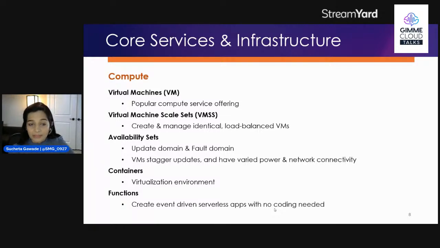For running multiple instances of an application on a single host machine, containers can be used. They are a virtualization environment. Azure Container Instances and Azure Kubernetes Service allow you to deploy containerized applications with fully managed services. We'll learn more about these in an upcoming slide.